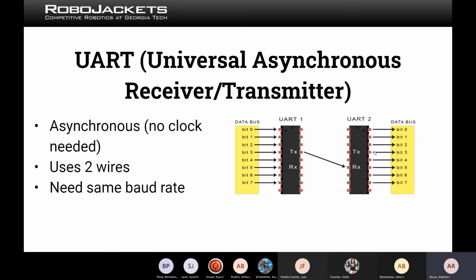One thing to note is that both of the UART chips would need to have the same baud rate or frequency rate. You can imagine if they're clocking at different frequencies, then everything is going to get all messed up. So that's something that chips using UART would have to take into account.